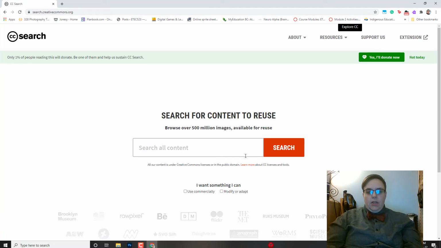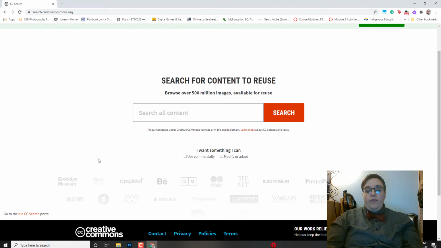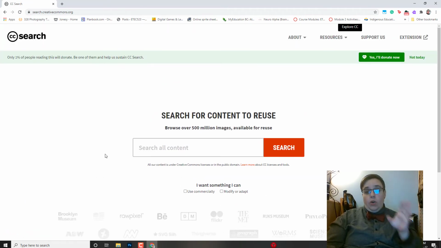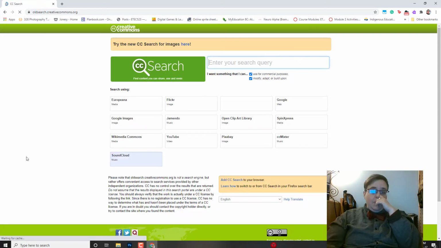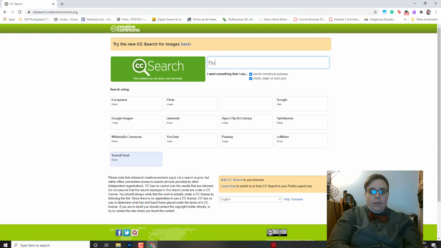Now you can type in here for all content. I'm going to be perfectly honest, I'm really used to their old system. This is their new system. So I have a tendency to go down here to the old CC Search just because it gives me what I'm used to using. So if I wanted to, let's say I'm going to type in Hummingbird, okay?